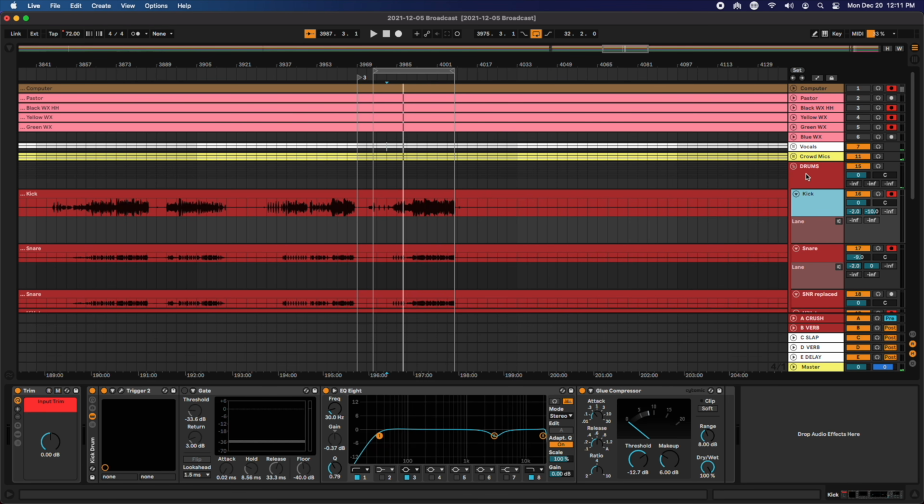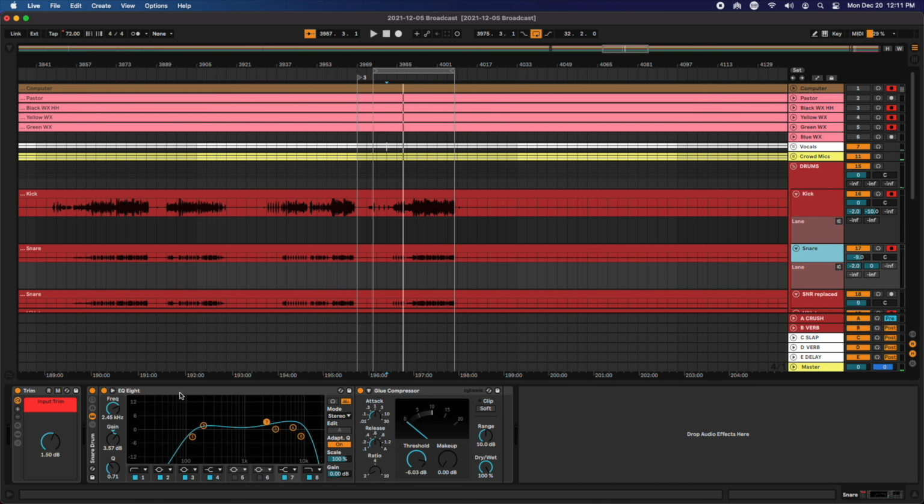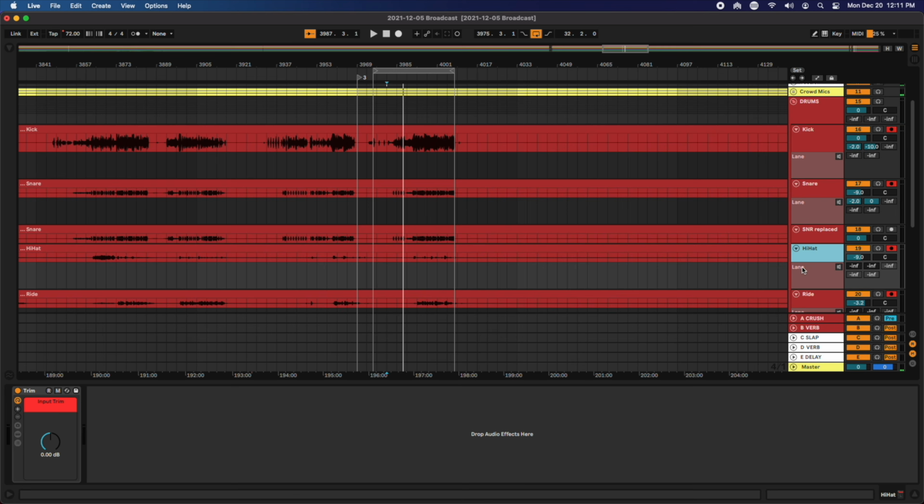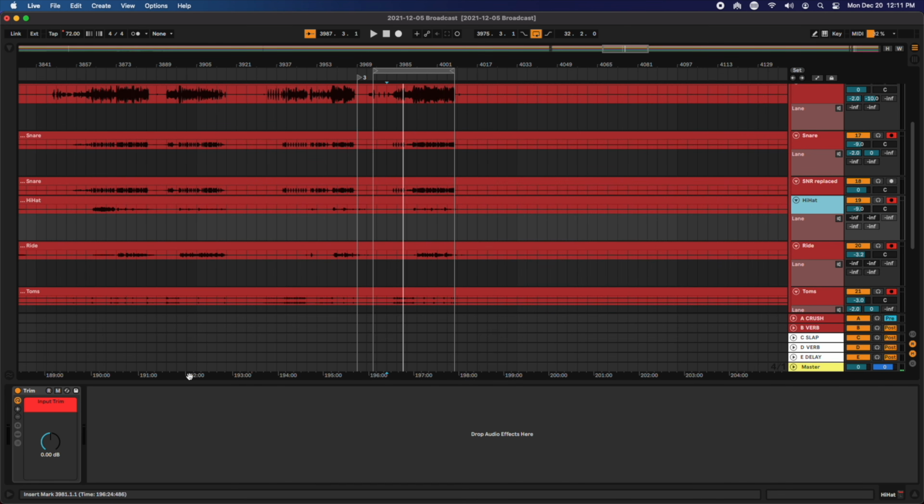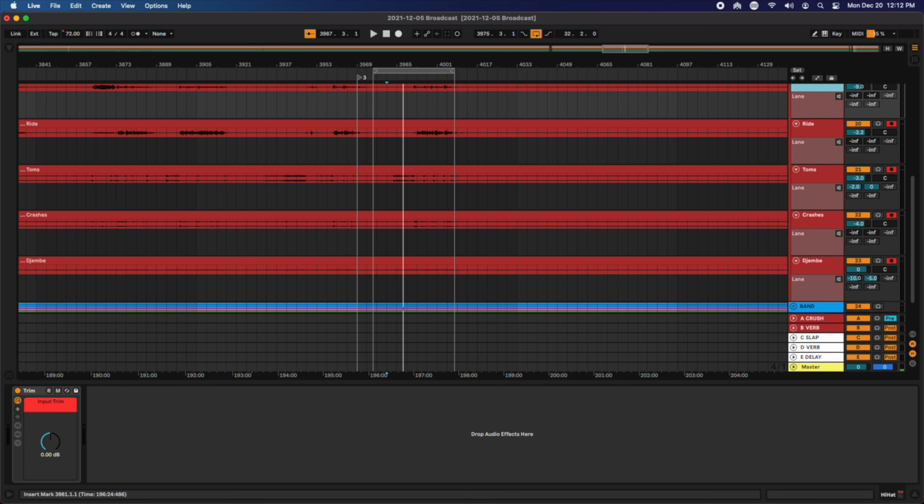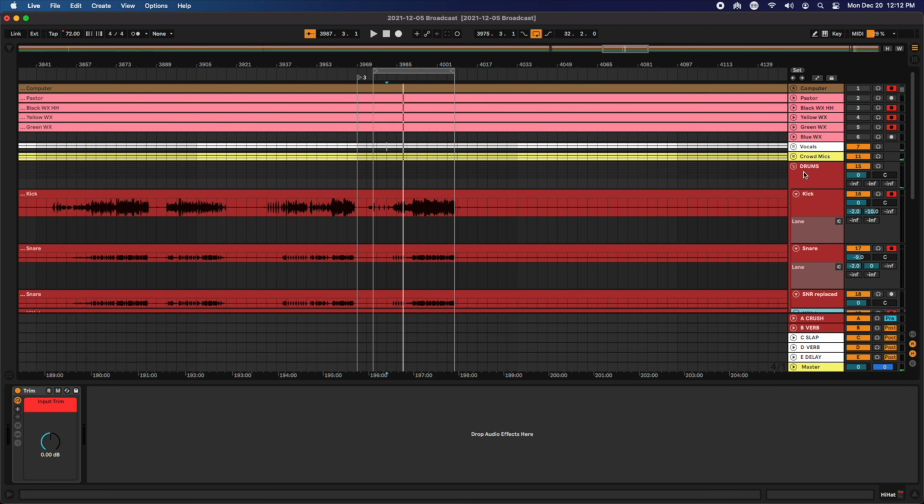Even though we're using a sample, we still are doing a little bit of EQ and compression in post, just to make sure that we're getting it to fit within the mix the way that we want. So same thing, just simple EQ and compressor to get the snare to fit into our broadcast mix. Our hi-hat, we don't even have anything on it. I would probably put a low-cut filter on this. But again, not a lot of processing happening on the drums because we're using an electronic kit.